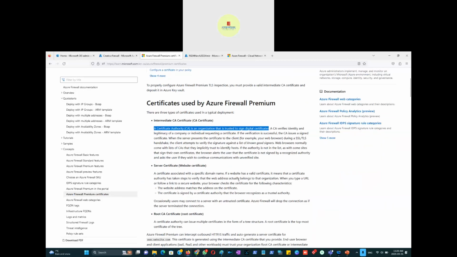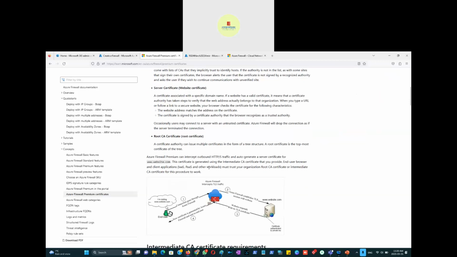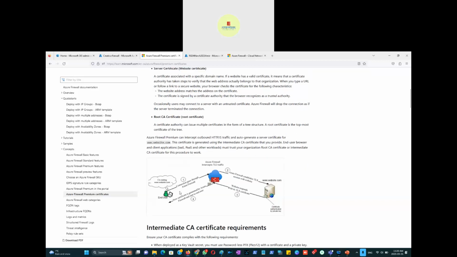Right? But without a certificate, you can also deploy a firewall. Server certificate, so the intermediate CA certificate, you can just purchase from GoDaddy.com or DigiCert.com or any other party. Root CA: a certificate authority can issue multiple certificates in the form of a tree structure. Server certificate: a certificate associated with a specific domain name.